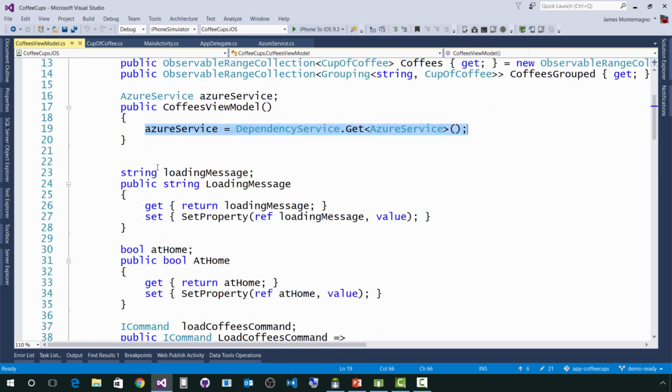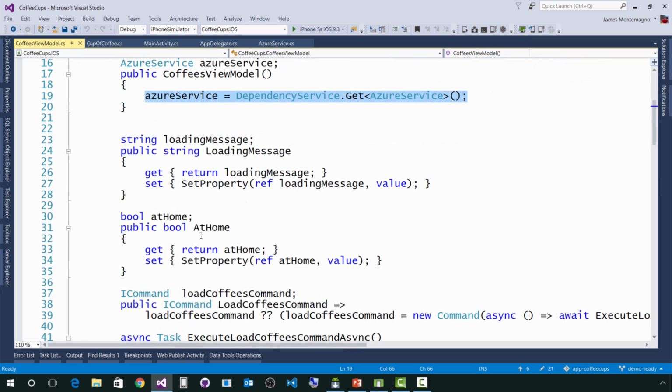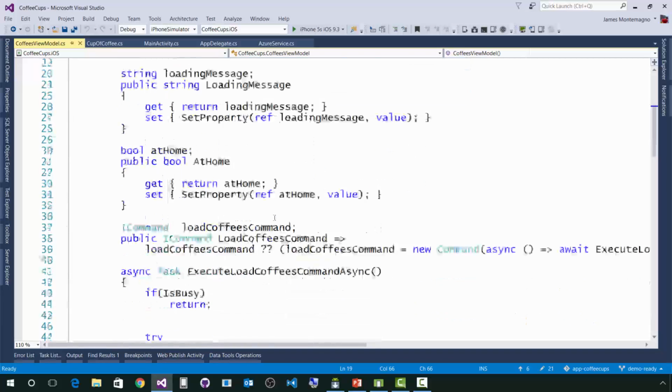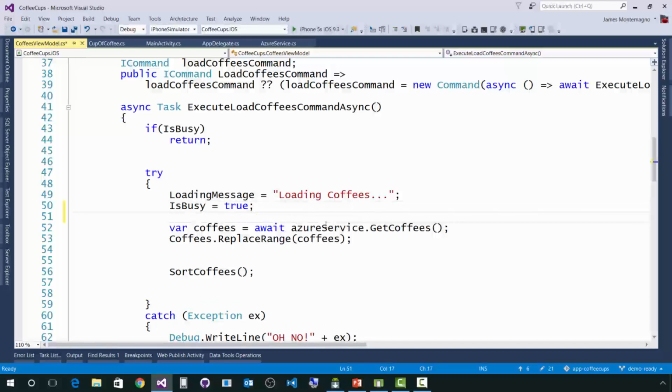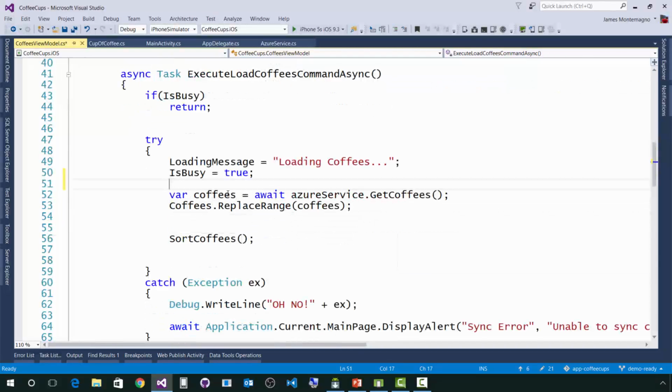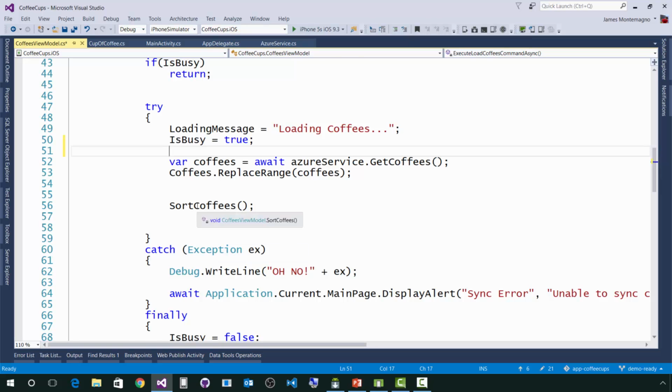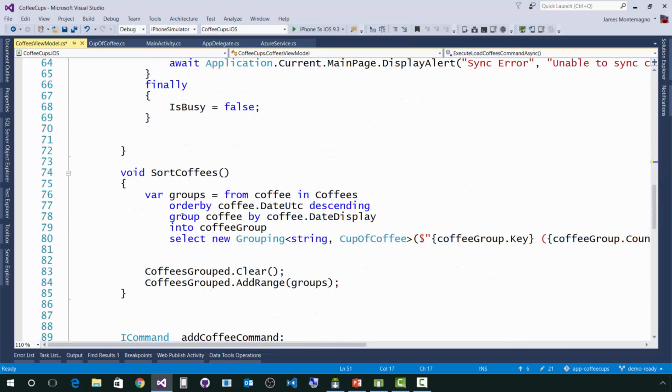I have a few bindable properties, so a loading message, if I'm at home or not, which is going to be bound to that switch. And then I have a few methods, one to load my coffees. So here I just go and I literally call my Azure service and I say get coffees. Then I update my range, and then I sort my coffees, and I use a really nice LINQ query here to group everything by the date display.